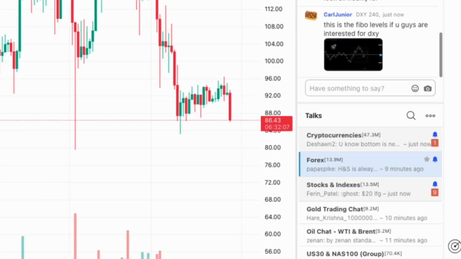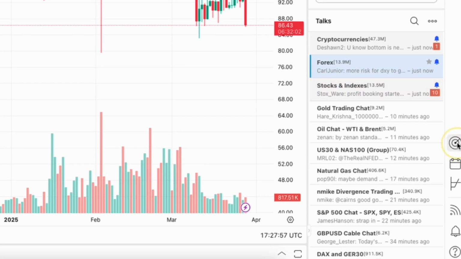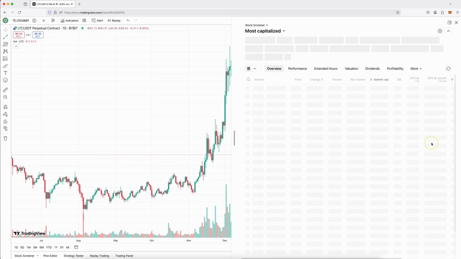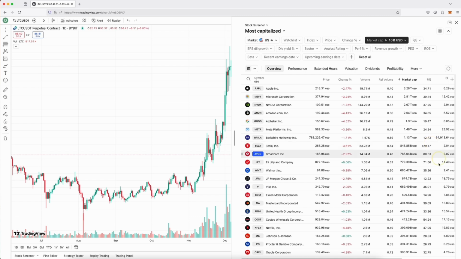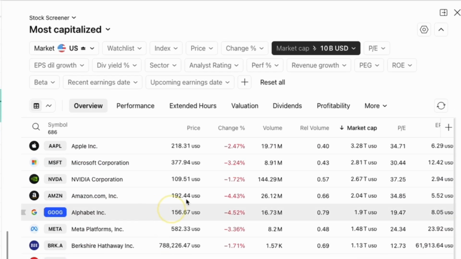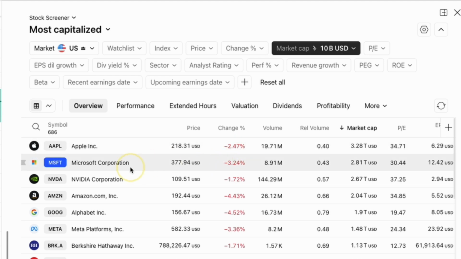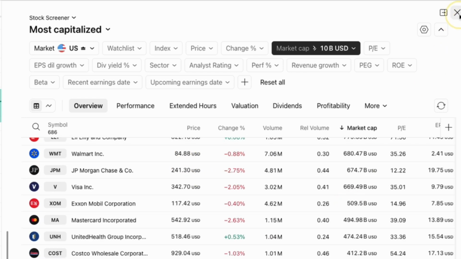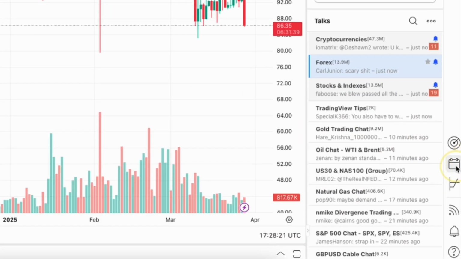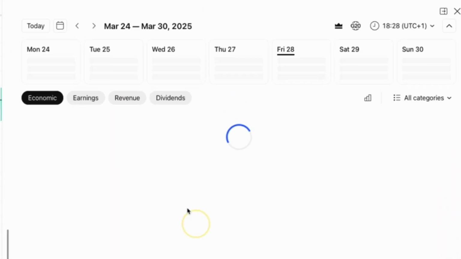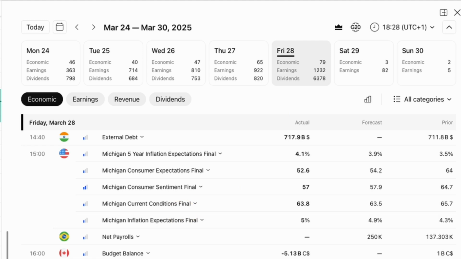Now if I come down lower here and click on it, this is the new TradingView scanner. It scans the market based on the category I want and gives me the top performing assets here. For example, Apple here is down by 2.47%, Microsoft 3.24%. So the market is really bearish. Click here to close it, and if I go down further, I can see calendars, economic calendars, what is happening. We're having CPI and news and all that stuff.